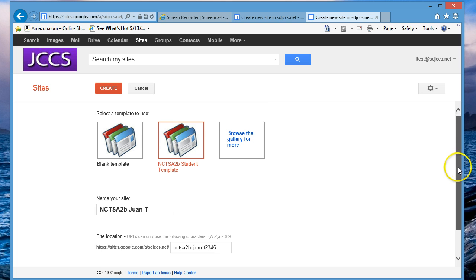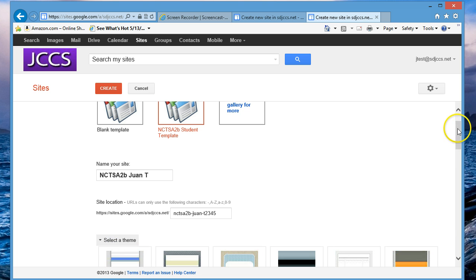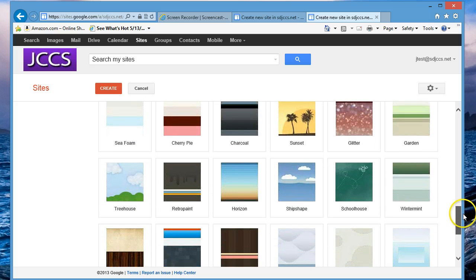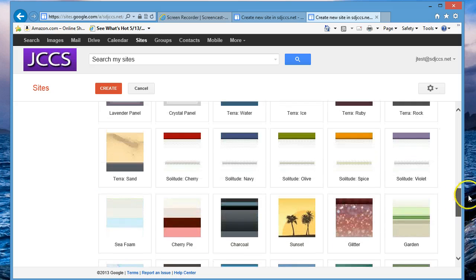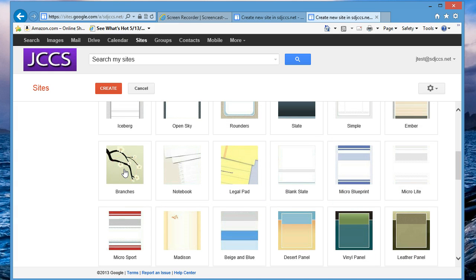Then scroll down just a little bit. Now we're going to select a theme. This is how we personalize our website. There are a lot of themes to choose from, and I want you to remember that whatever you choose today you won't be stuck with. So spend a minute looking at them. Choose the colors that you like the best. I like the one called Branches, so I'm going to click on that. It's highlighted, so this will be my theme. The last thing I'm going to have you do is click Create. This takes a minute, but when it comes up, the website is going to be your own.